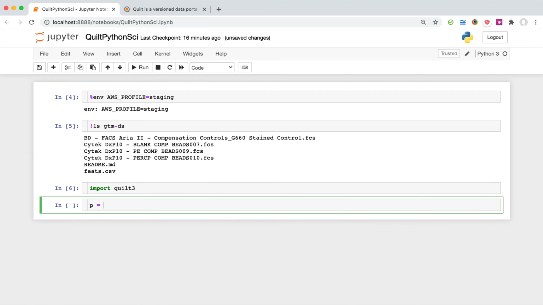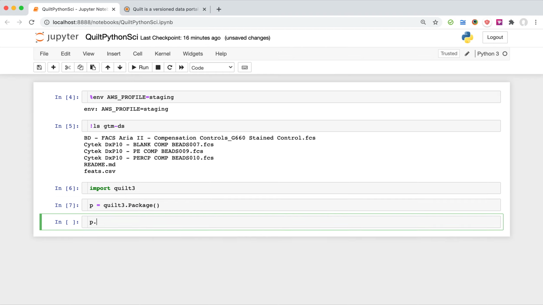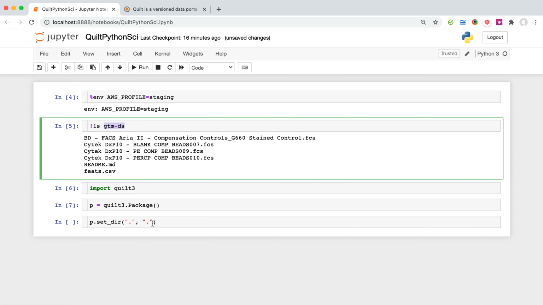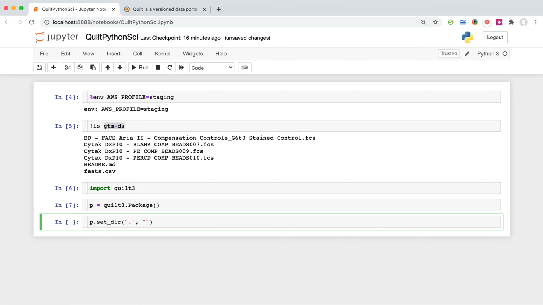And what I'm going to do is create an empty package. When I create that package, I just have an anonymous empty package here, and this can be pushed now to any registry or any S3 bucket. So I'm going to call this magical setdir call here, and I want to set the root of my current package to be whatever is in this folder up here, whatever is in this GTM-DS folder.